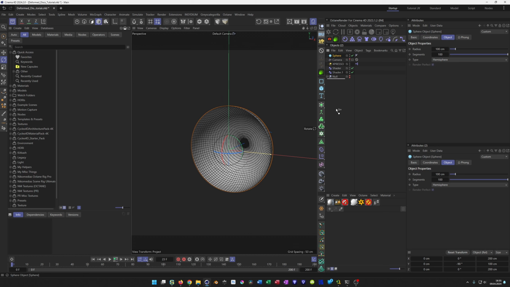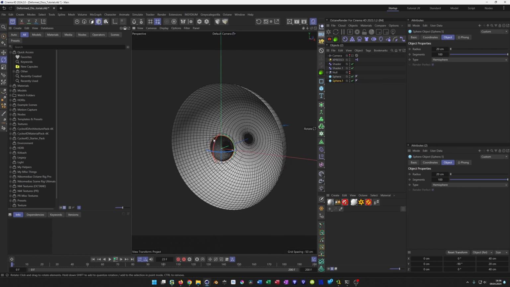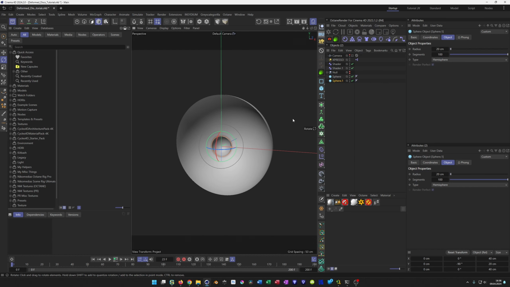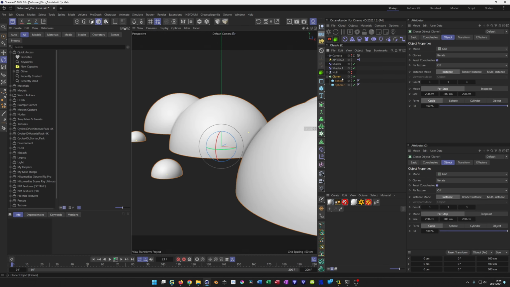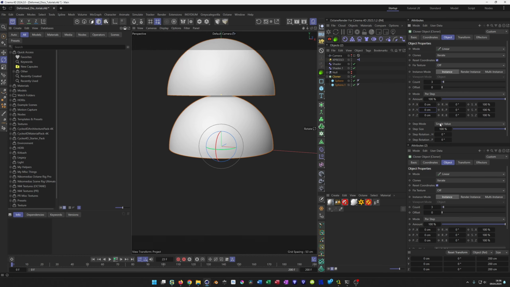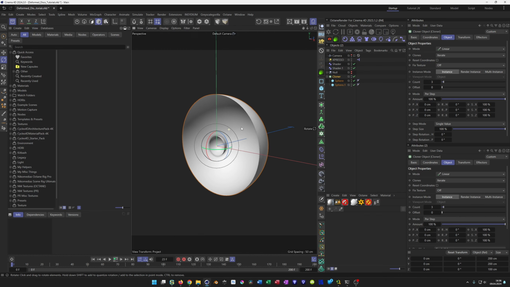Then I copy this sphere and make a smaller one out of this, so radius 20, fine. And now I clone them. So I bring in a cloner, bring these two spheres into the cloner, and set it to linear. Okay, they are not in the correct way, but this is because we have reset coordinates here. So deactivate this, then we have it.